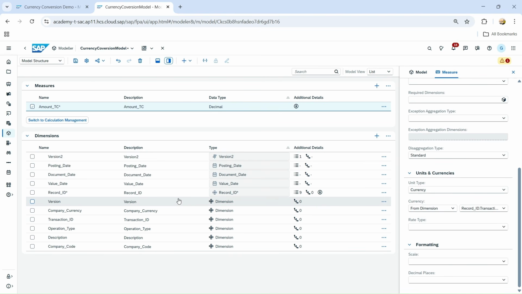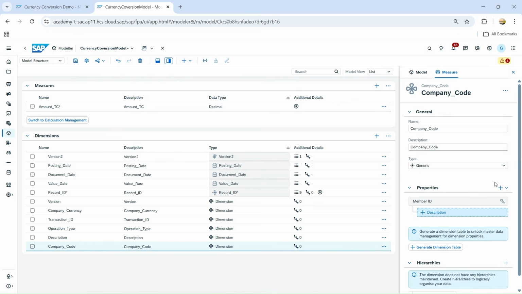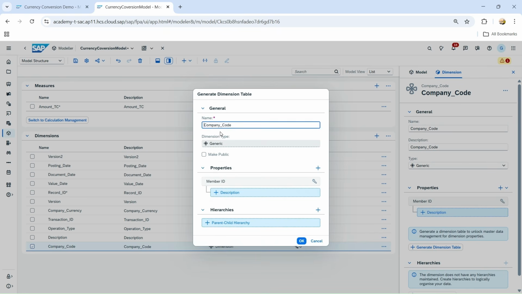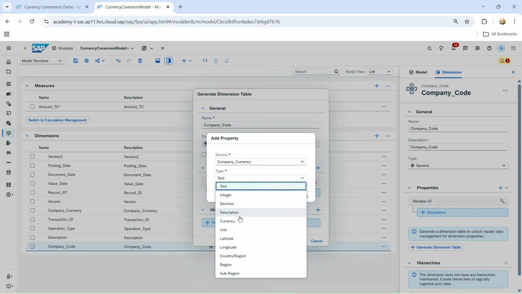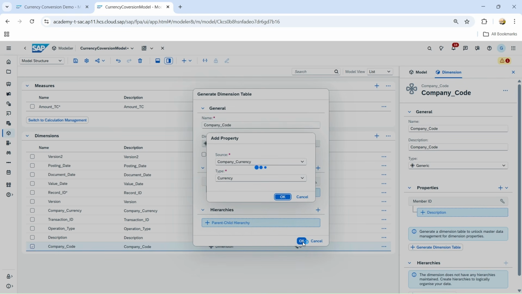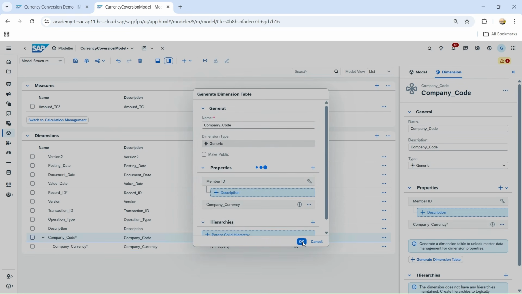And then the next thing is, you also have a company code and the company code currency. In a similar way, you need to select the company code and create a dimension table, and there select the property as company code currency, and change the type to currency, and click OK. So that you also have the target currency as company code currency in this case. So both our configurations are done.